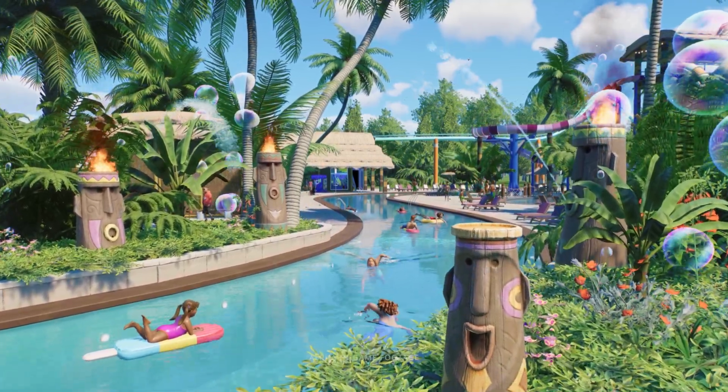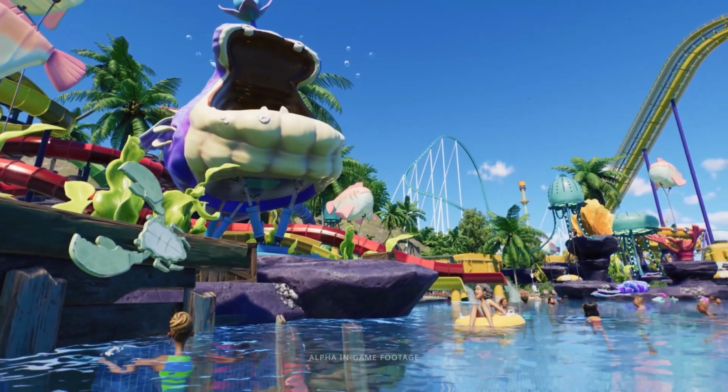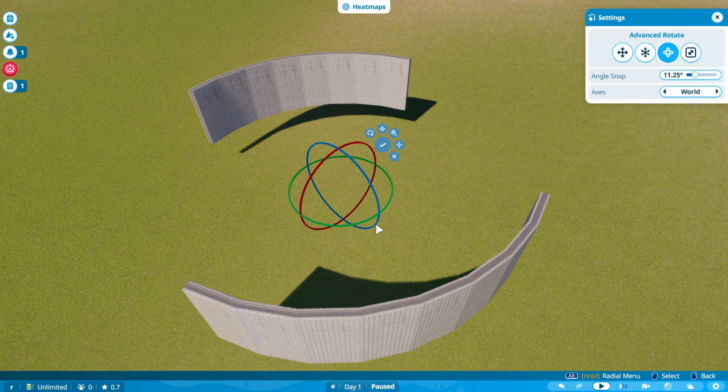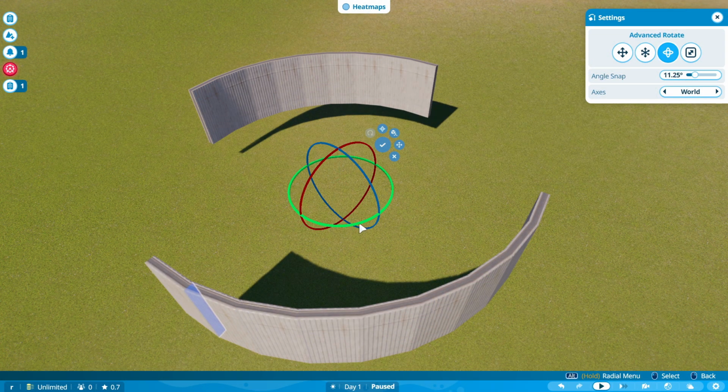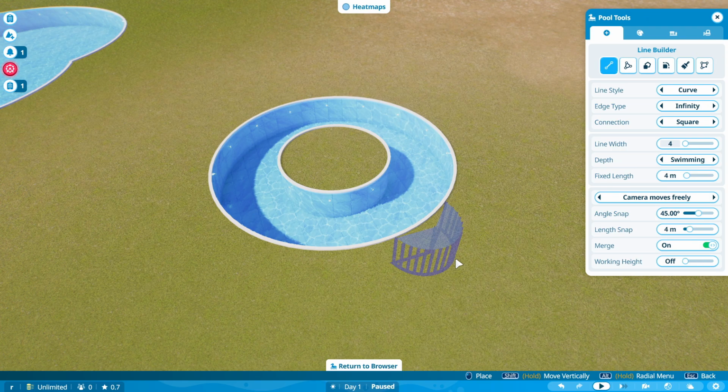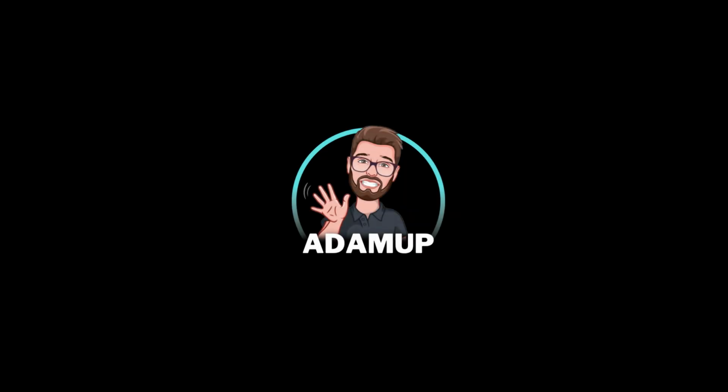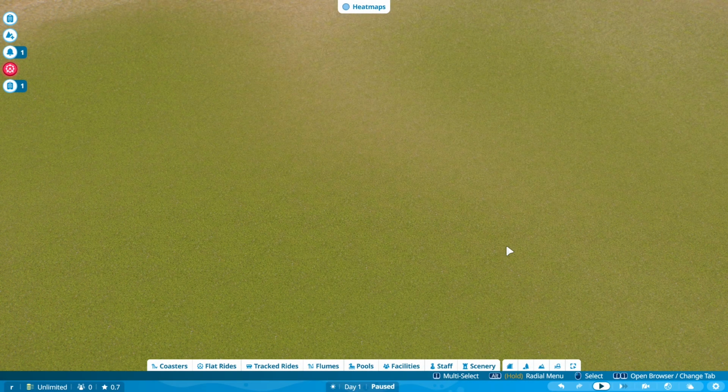In this Planet Coaster 2 tutorial video, I'm going to be showing you how to build circle, well, everything from circle buildings and circle roofs to circle paths and circle swimming pools. First up, we're going to do circular paths.